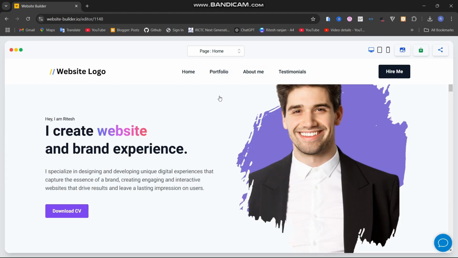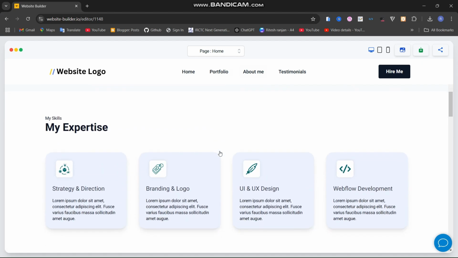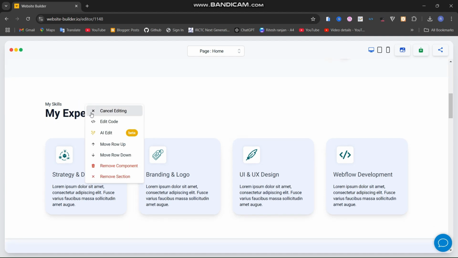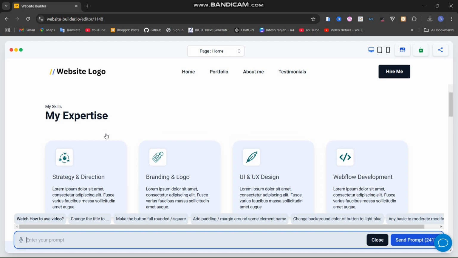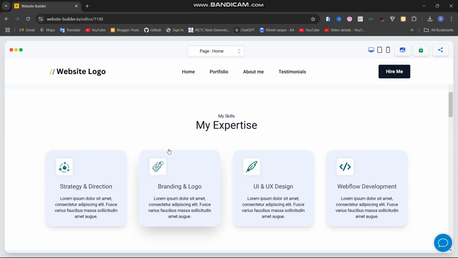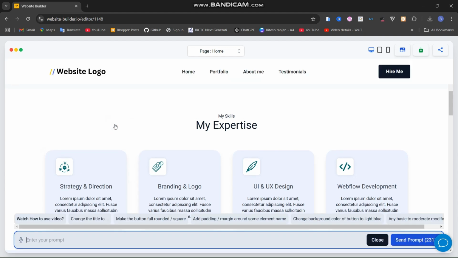Okay, now the header and the hero section are completed, and now we can move to this my expertise section. Here what I will do is click on my expertise and type: align the heading in center, and then click OK, and yeah, it is in the center. So now the heading is in center, and we move to this card section.